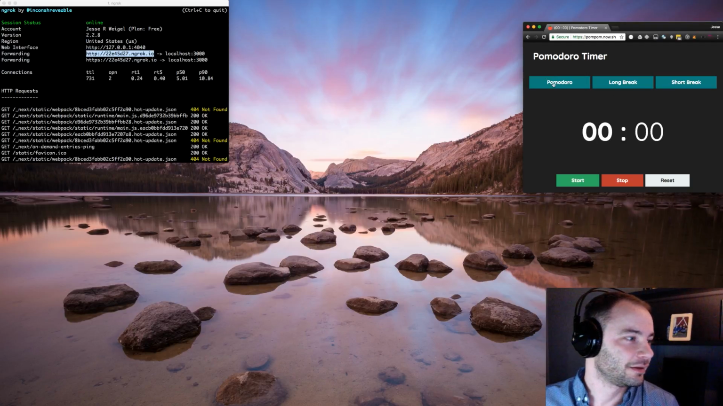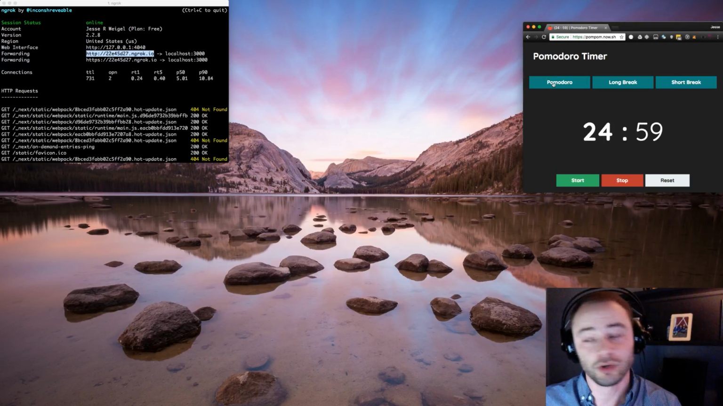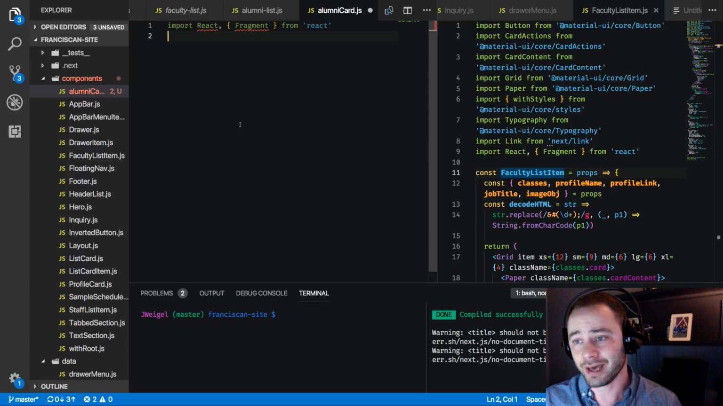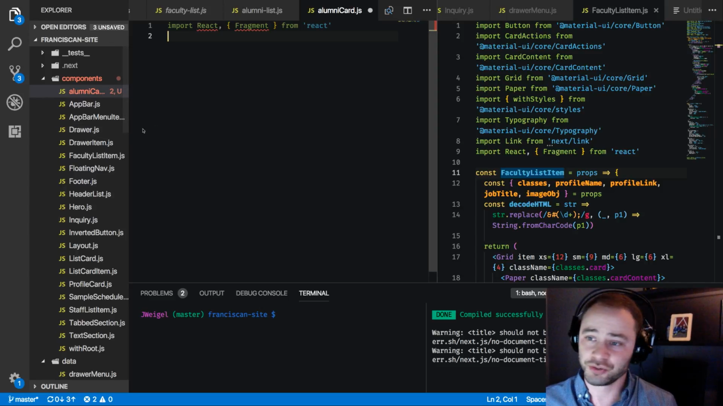Okay, let's reset our timer. We're going to do one more Pomodoro timer with this. We'll see how much we can get done. And so here's where we're going. We're going to build a React component that's going to be a card component. So a material design style card with an image in it.